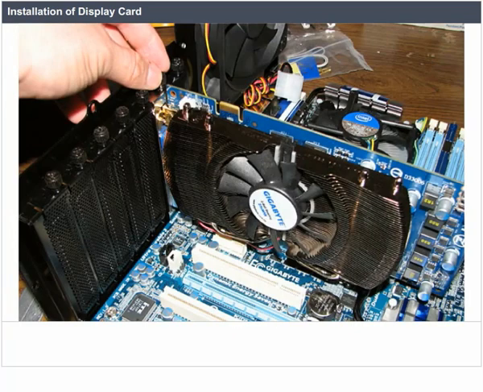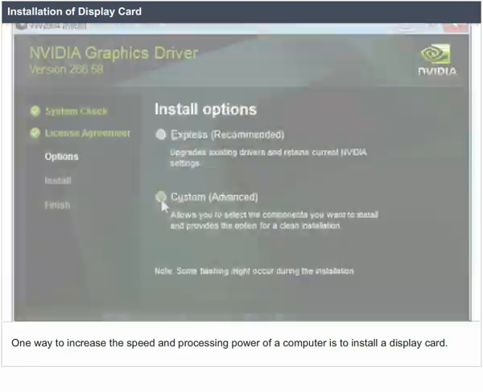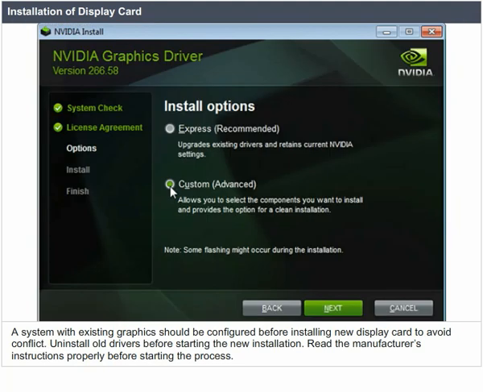Installation of display card. One way to increase the speed and processing power of a computer is to install a display card. A system with existing graphics should be configured before installing a new display card to avoid conflict. Uninstall old drivers before starting the new installation. Read the manufacturer's instructions properly before starting the process.